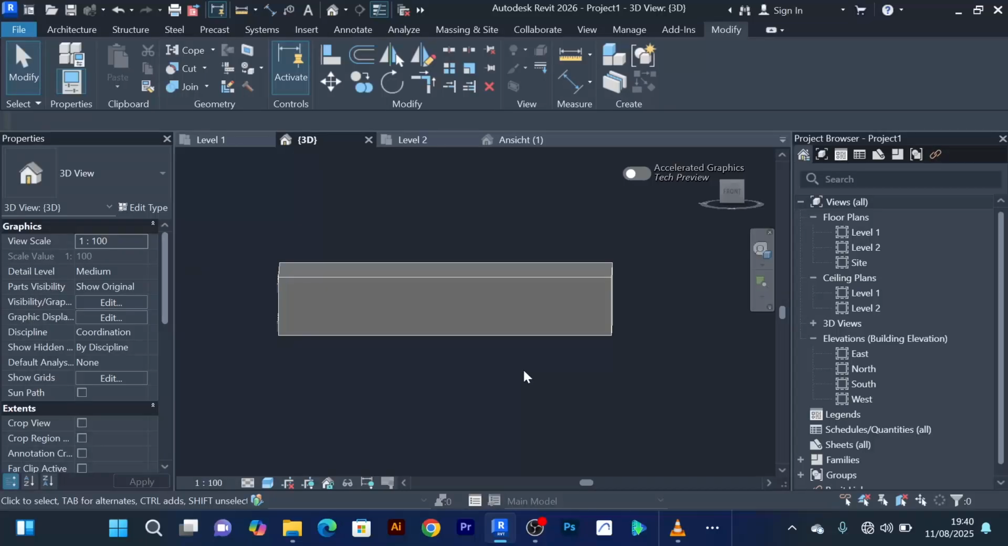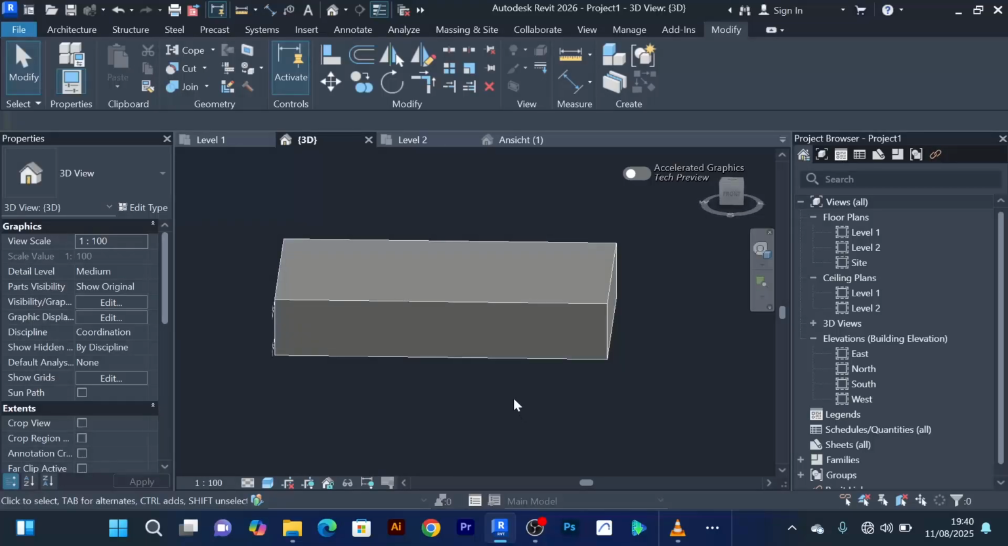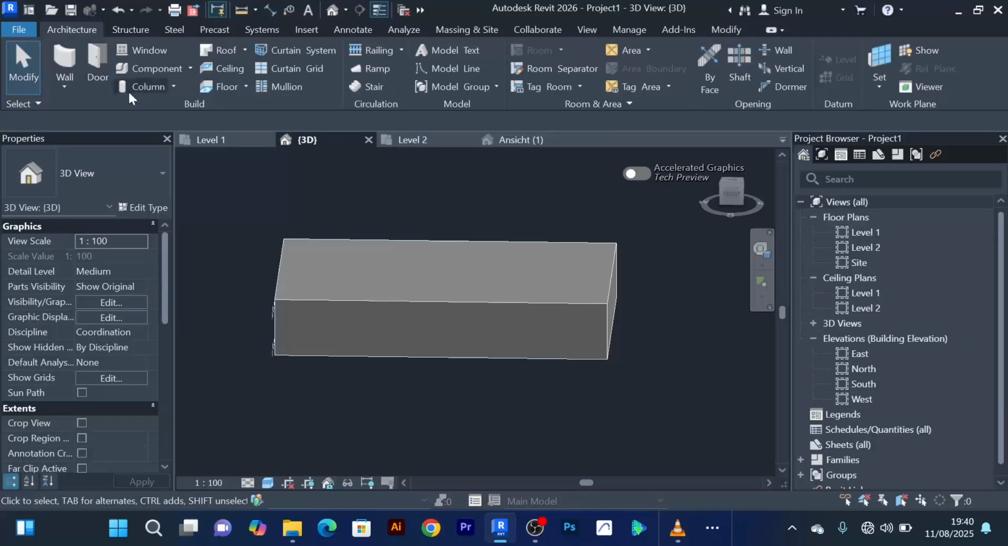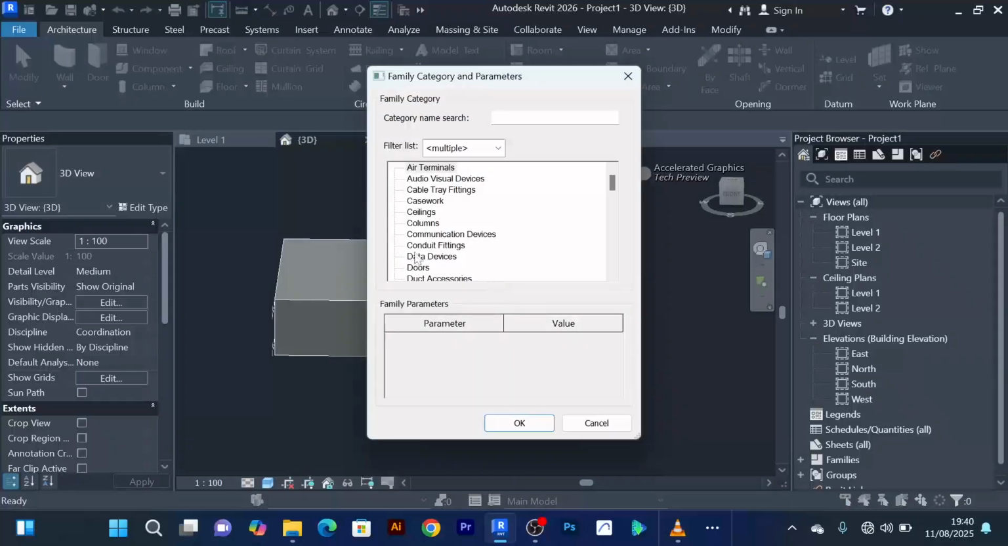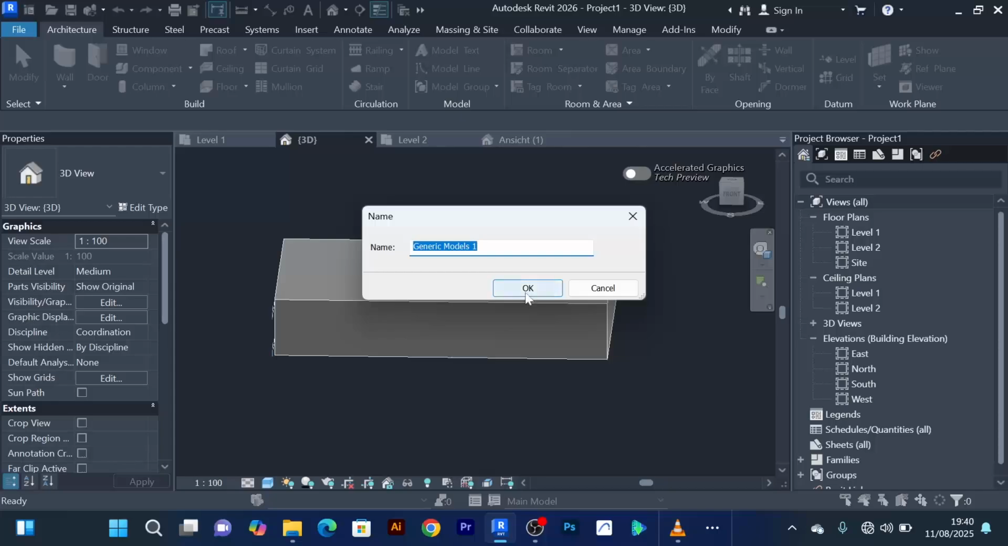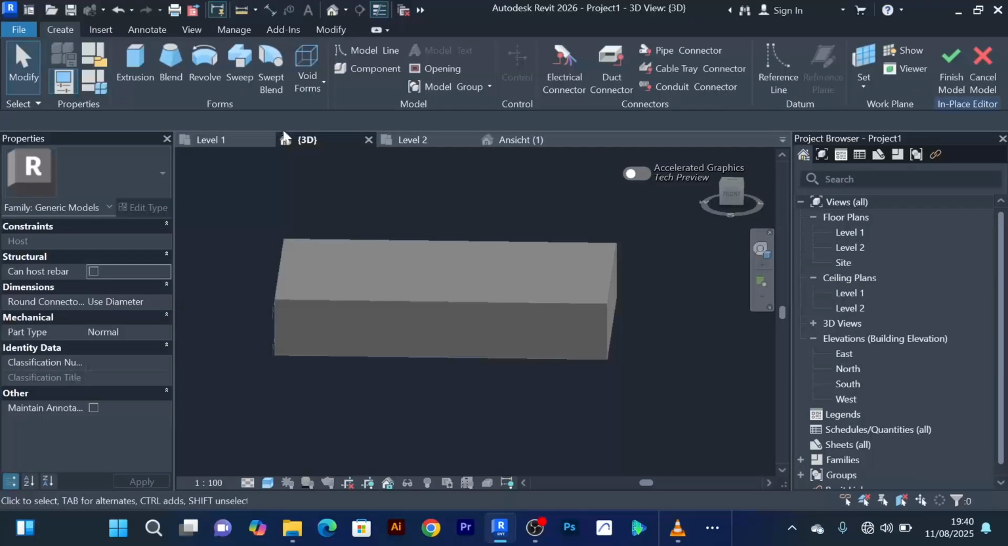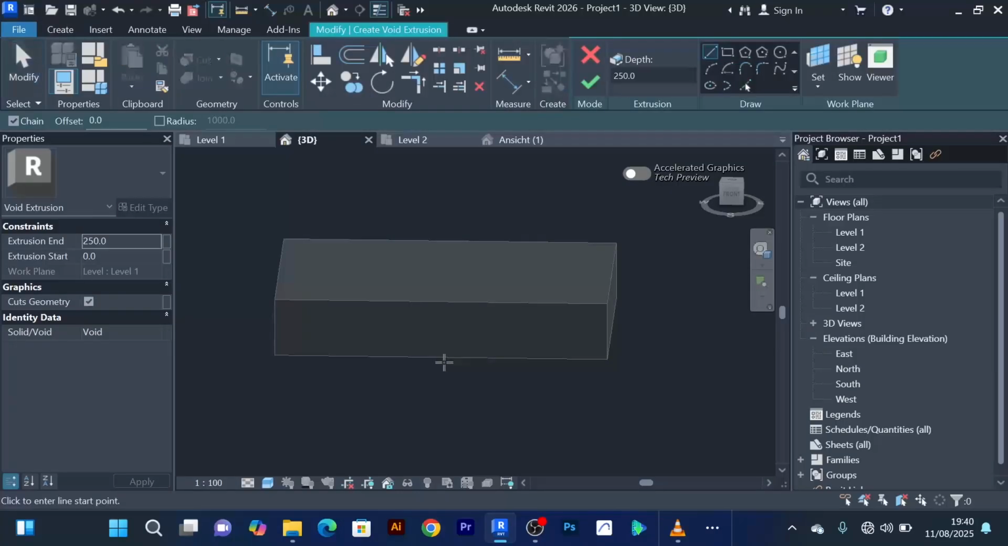Now let's try and do something. Let me come back to extrusion. Then I come to architecture, components, model in place. Let's say generic models. Then I can rename it. Let's say void 1. I'll come to void extrusion.